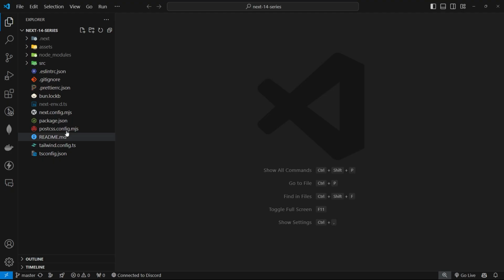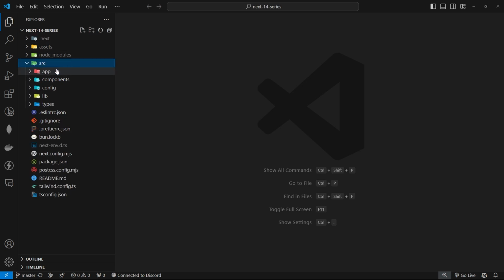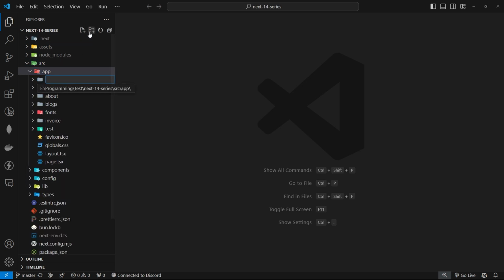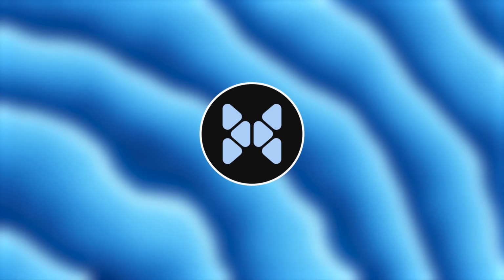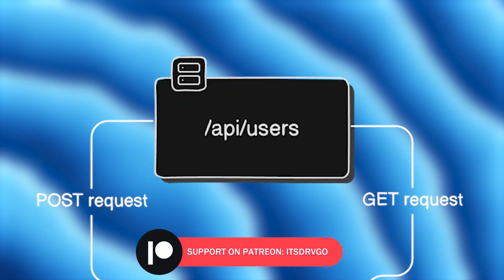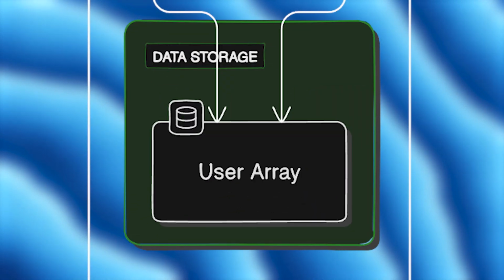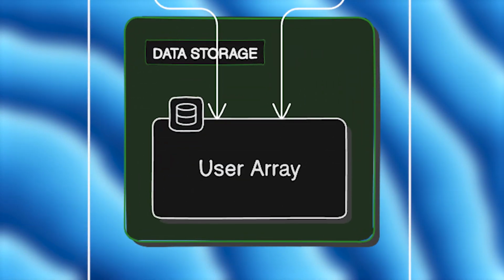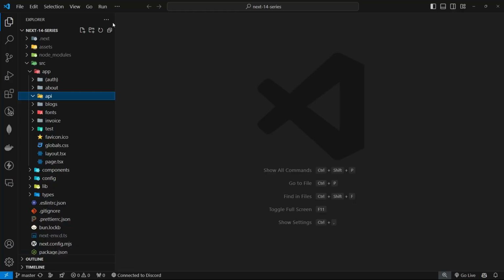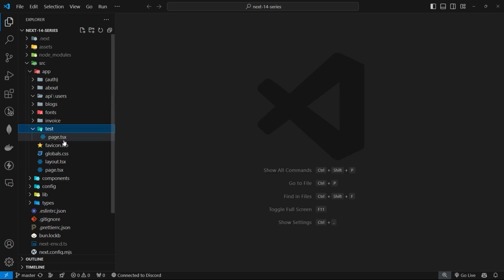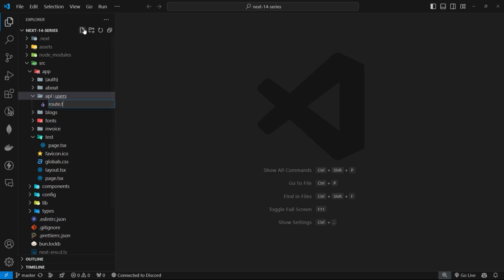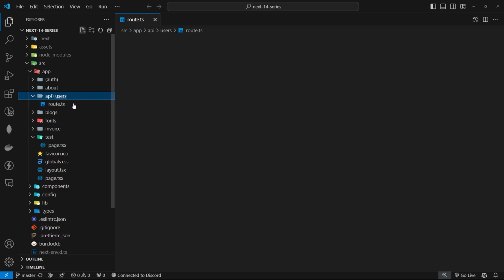First of all, let's open the existing project and create a new folder inside the app directory as API. Here's what we're gonna do. We're gonna have a /API/users route where we'll send a request to add a new user in an array and also retrieve existing users from that array. Our first job will be to create a new folder inside the API folder as users. Now, unlike the general rule of creating a page.tsx to render the JSX inside, we'll be making a route.ts. This is important that you name the file as route.